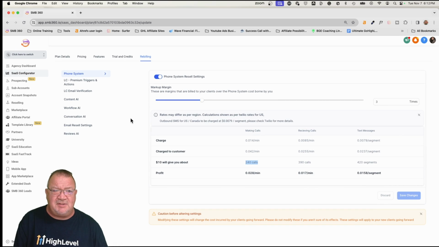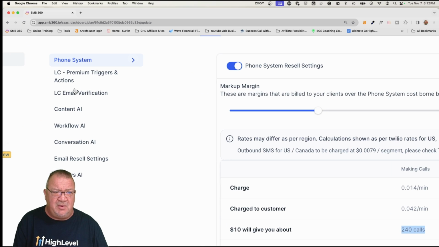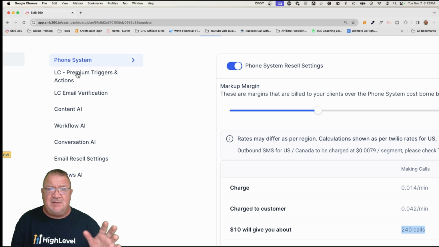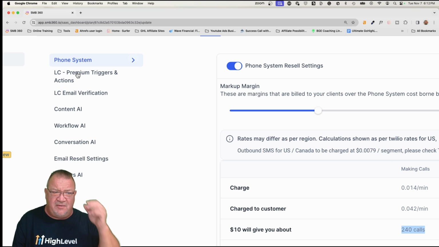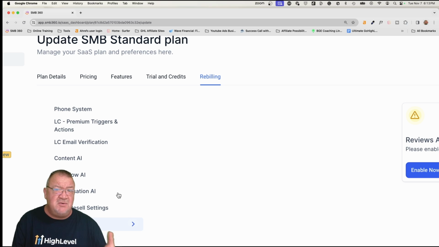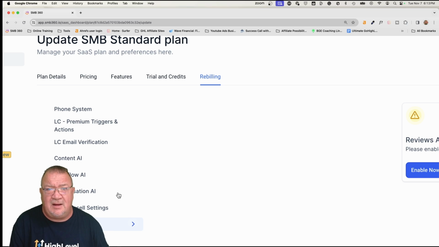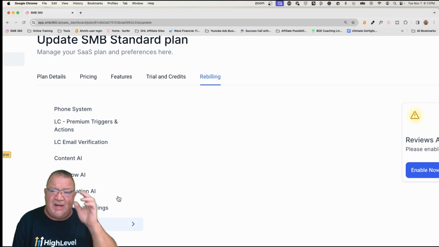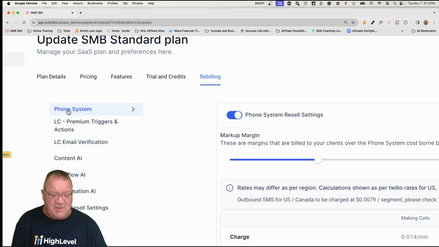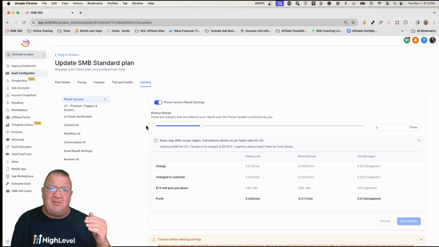Now, this is just one option. I'm not going to go through all of them, but I will mention them here. I'll blow it up and let you look at it. Premium triggers and actions. These are a new feature in the workflows that you can have premium options to use in your workflow, and then they charge you per execution of the workflow. LC email verification, that's sort of self-explanatory. Content AI, workflow AI, conversation AI, email resell settings, and then reviews AI is the newest one. Check my channel's videos for that one, that has to do with your review management, your reputation management. But these are the different areas that you're allowed to rebill, and those just keep going up and up as High Level seems to be getting more features.